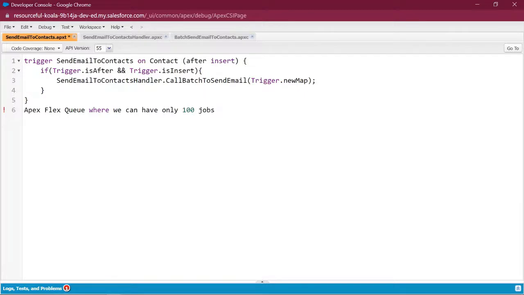For example, your first batch job is in running state. The remaining 99 jobs will be in holding state, and once the first one is completed, the queue will take your jobs one by one and run them. So 100 jobs we can do in a transaction. If we are calling the batch class from a trigger, it could hit our governor limits. Currently in this example, I'm just sending an email, right?